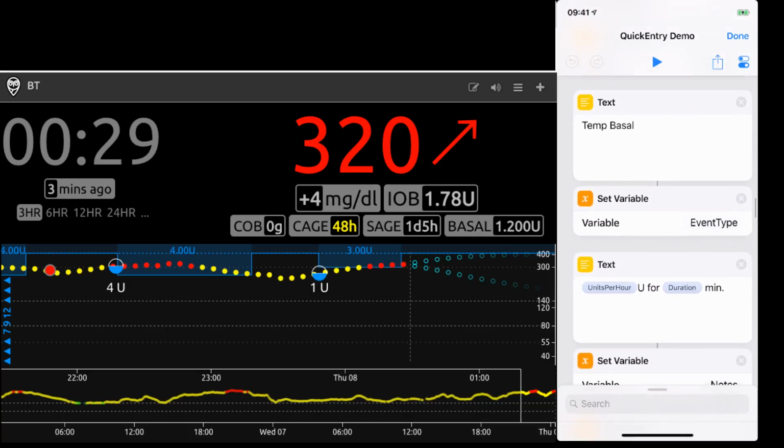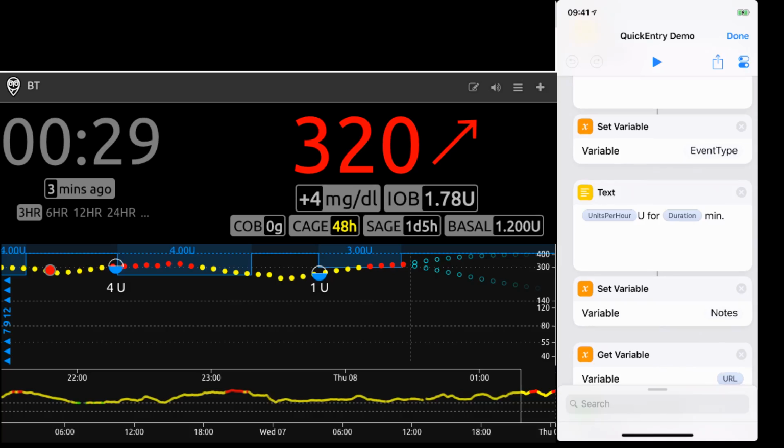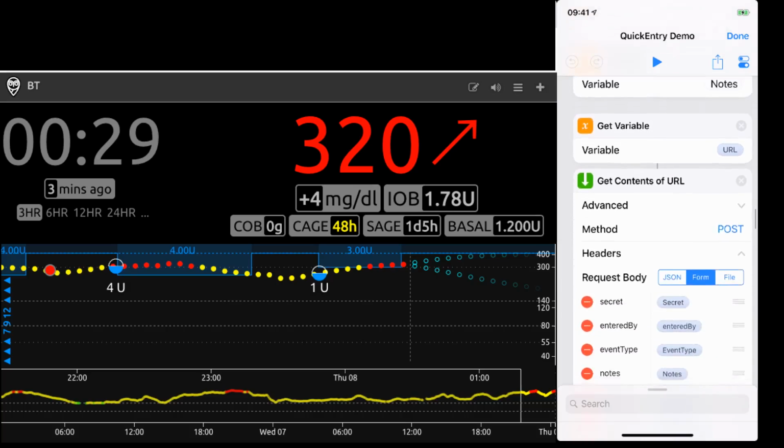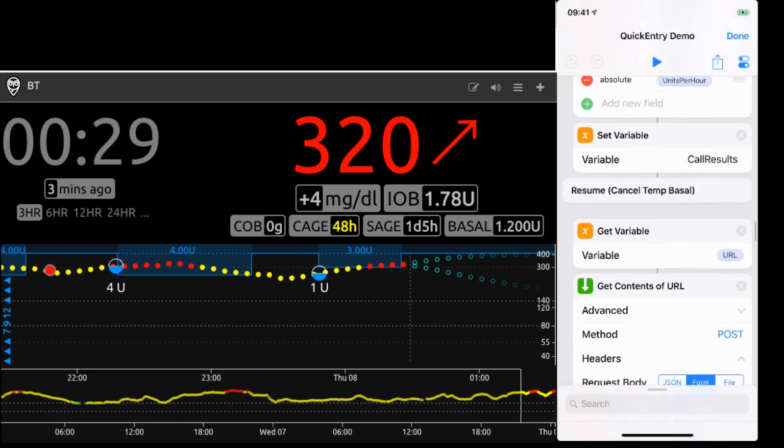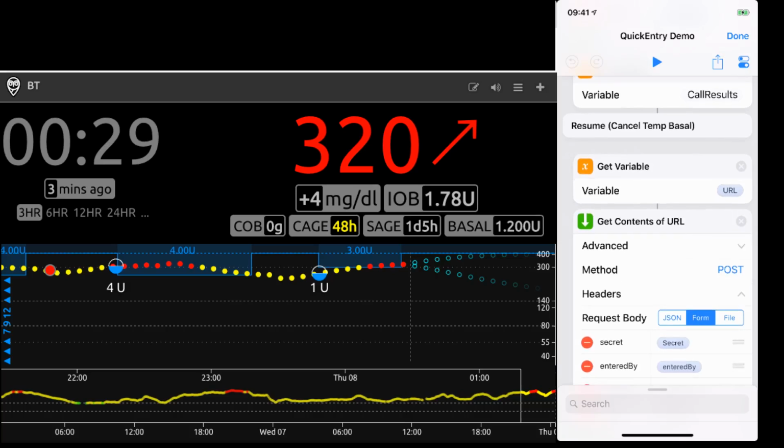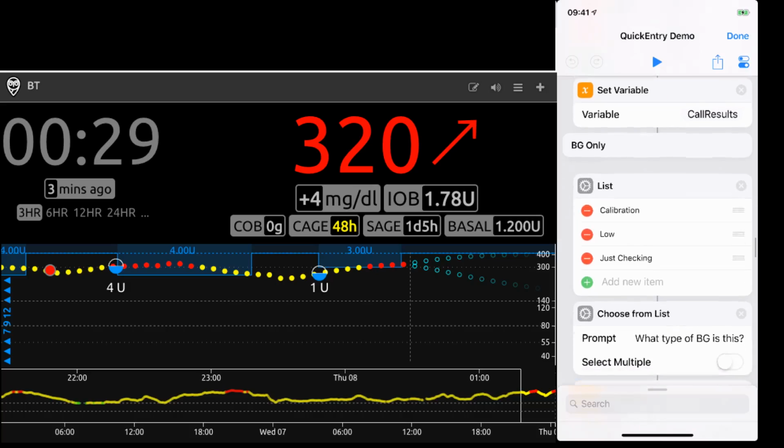Set some variables there that go into the notes. Call to the website. Get the results. So you can see it's just a beginning to end scripting language that's all graphical. It's very easy to play with and test. Let's see what else we do.